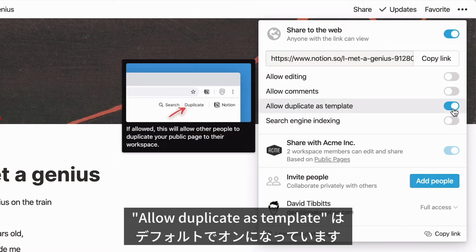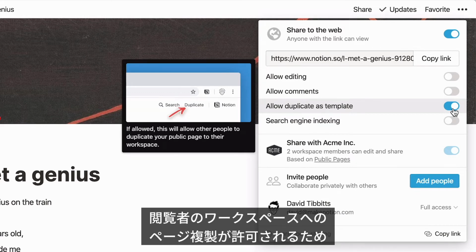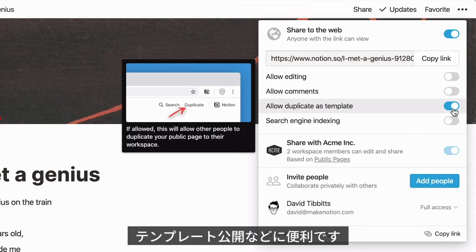Allow duplicate as template is enabled by default when you turn on Share to the Web. It lets anyone with the link copy your page into their own Notion workspace, where they can customize it for themselves. This is really useful for sharing templates.